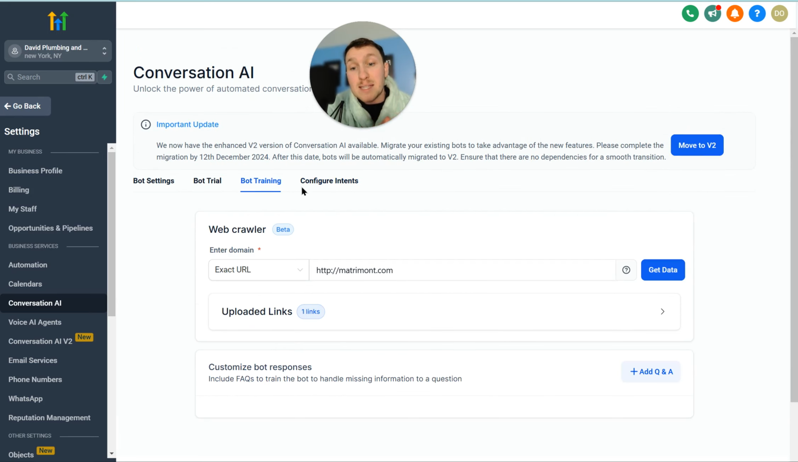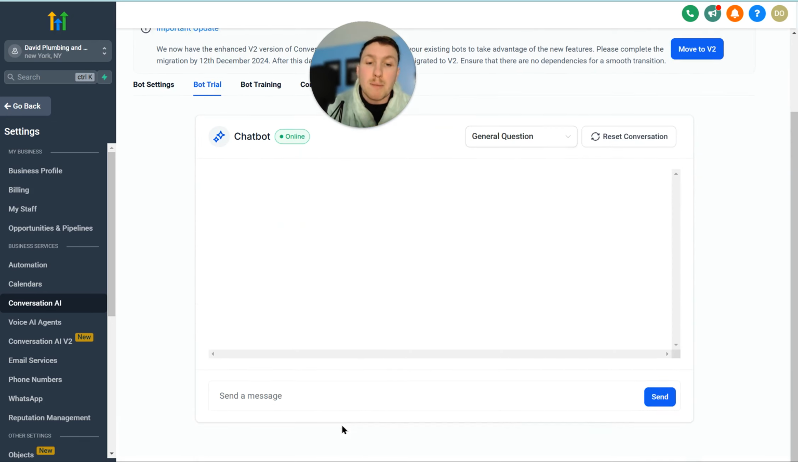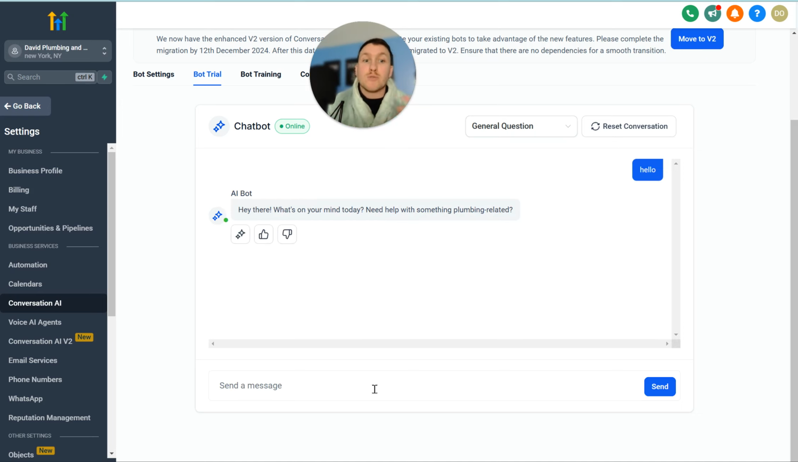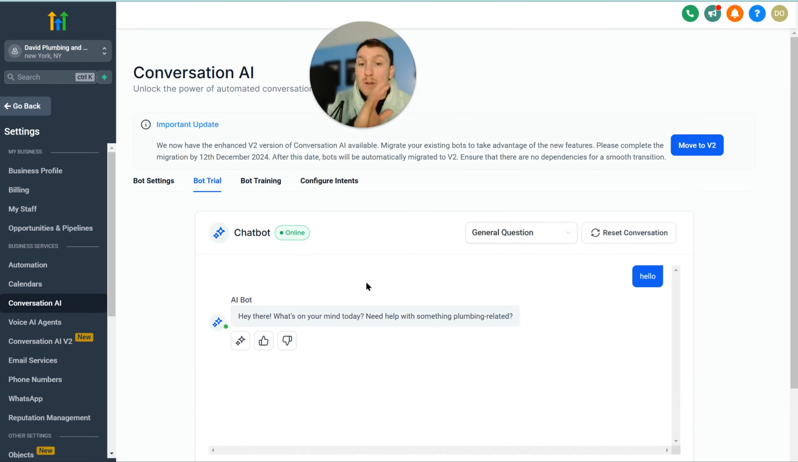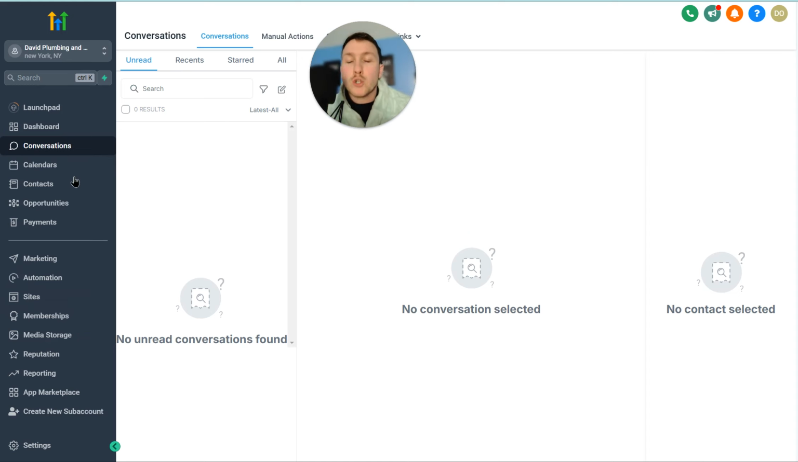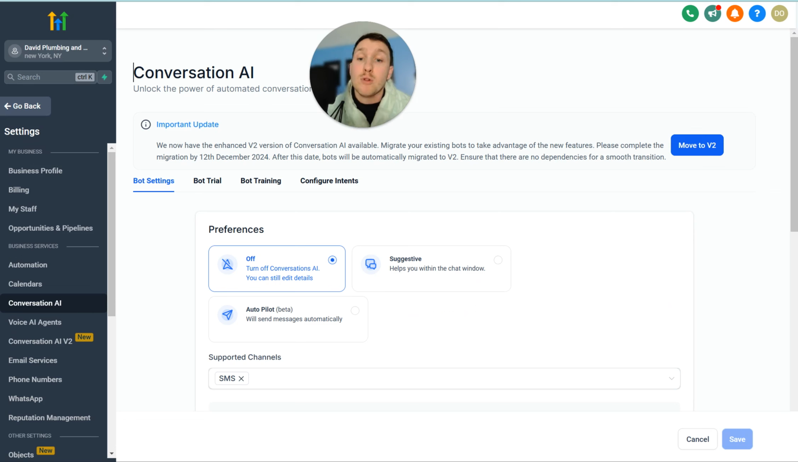And once you have basically configured your intents and your bot training all set up, you then would come to bot trial, and then you would ask it all kinds of questions to make sure it's answering, because sometimes you have to go through and tweak stuff so that it properly works. But from there, you're done. You set it up. It'll just message and sell people 24/7. I'm telling you, this is a huge value add. And with AI Employee, you are getting unlimited messaging.